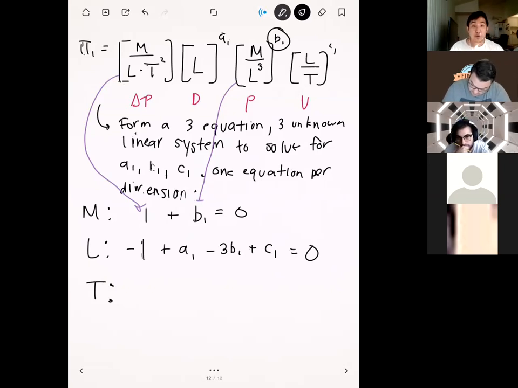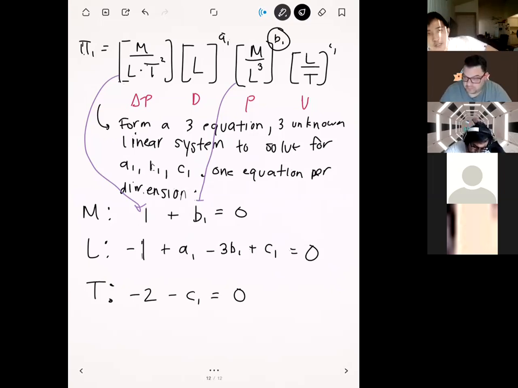Length is pretty crowded, so length involves all 3 variables. And then finally for time, we have a -2 that comes from the pressure term because we have t squared in the denominator there. And then we have a -C1 because we have a time in the denominator for our velocity term.